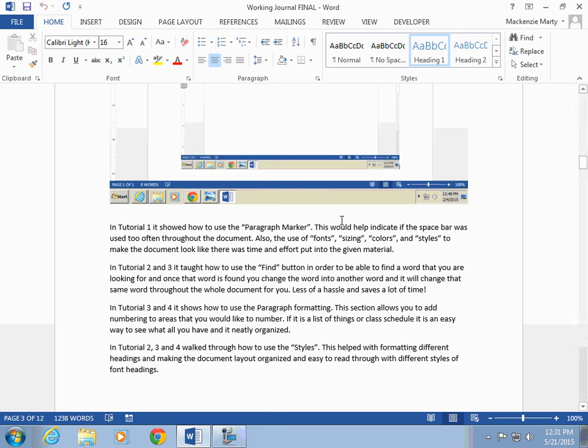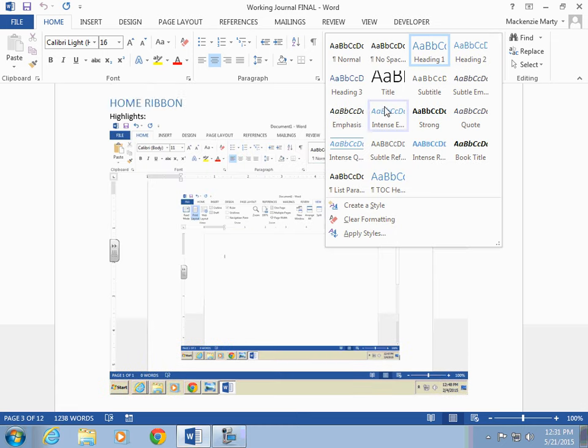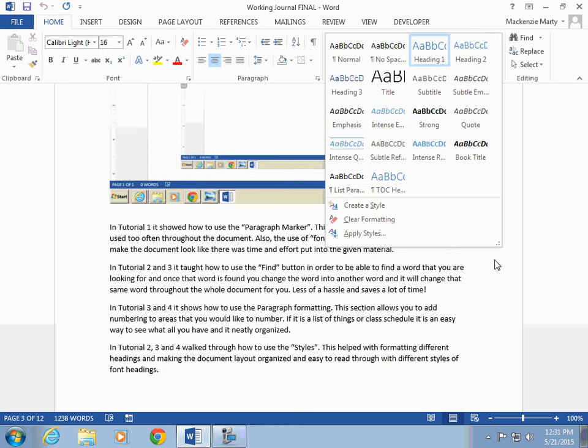In tutorial 2, 3, and 4, it walked through how to use styles. And this helped format in different headings to make the document layout organized and easy to read throughout the different types of font headings. And there's more that you can select throughout here.